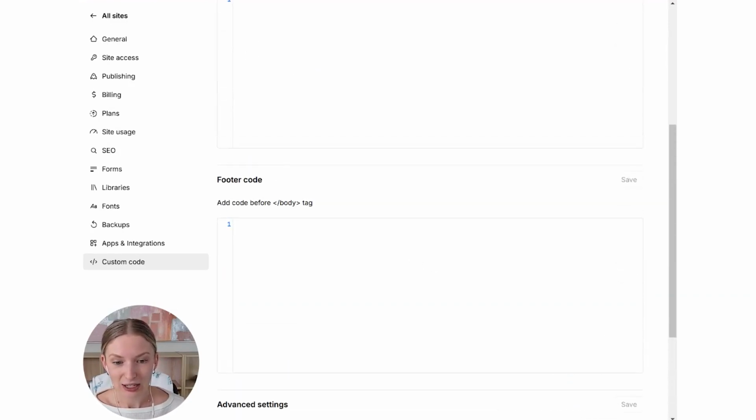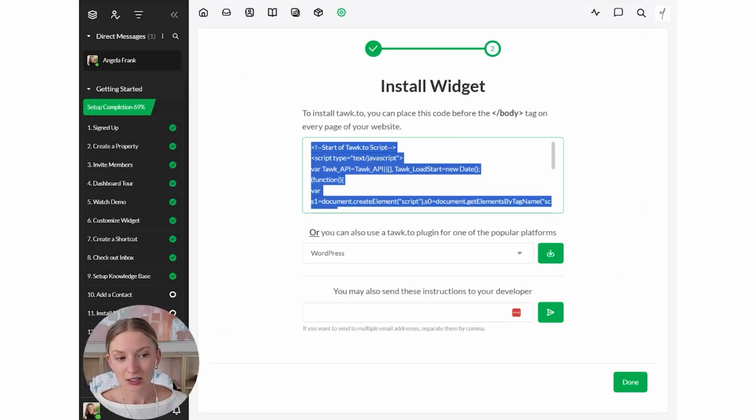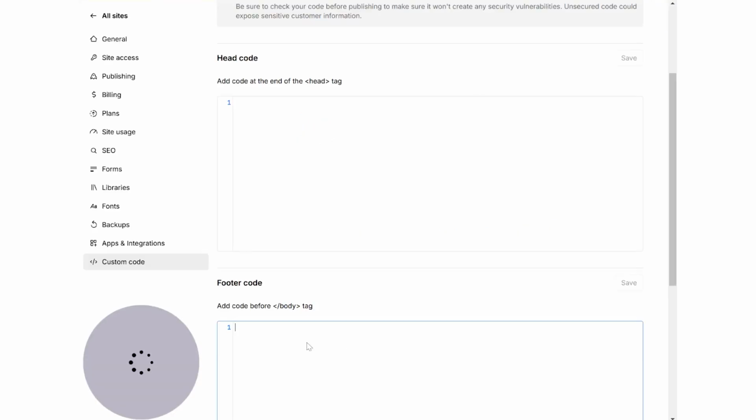But you can see here that footer code adds code before the body tag. And when we look at tawk.to, that's exactly where it's asking us to put this code. You can place this code before the body tag on every page of your website. So we're going to go ahead and do that here.